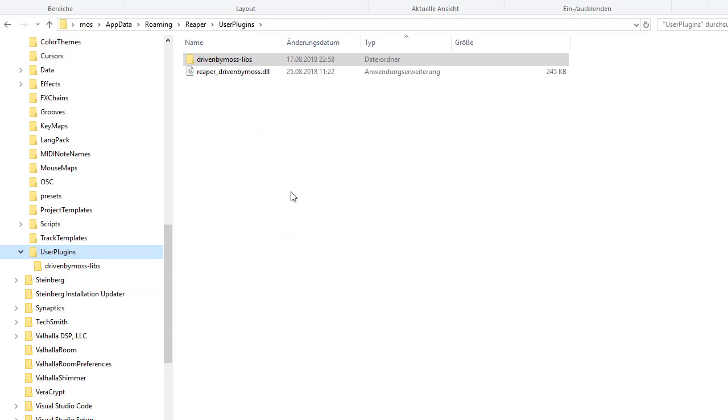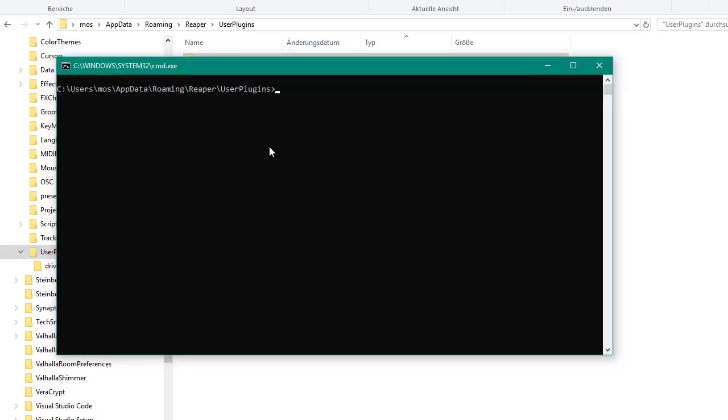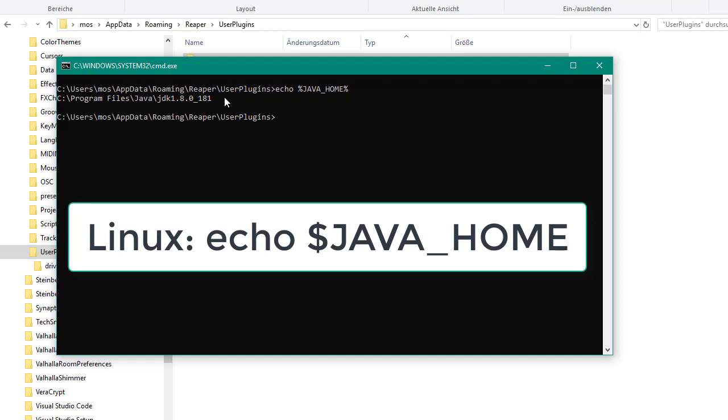You just should check that the Java home variable is correctly set. On Windows, you can just type echo Java home. So you should see, okay, I have it installed correctly here. And it's the same on Linux.